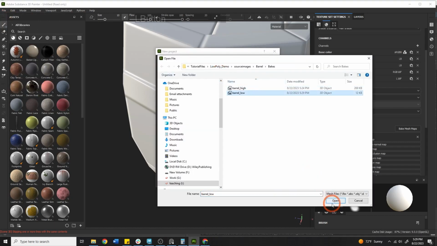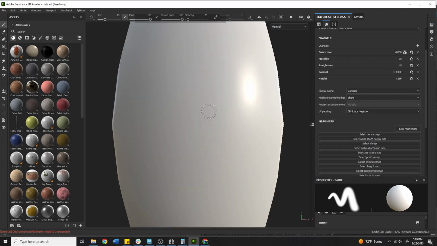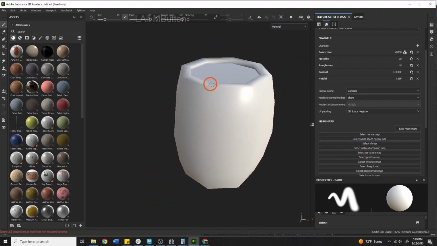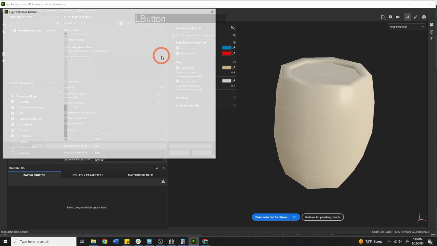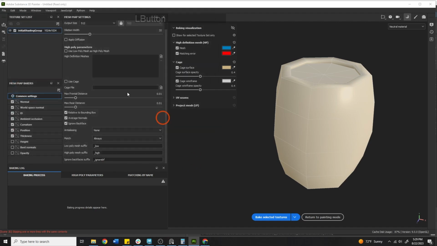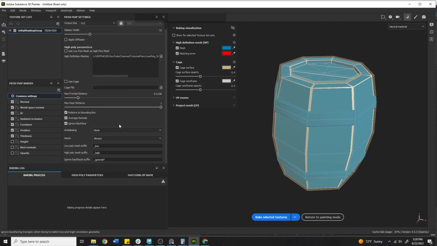We're going to select the barrel low. We're not going to save this one because we don't want it. And now we're going to bake this without those hard edges. You can see how soft it is. So let's come back to Bake Map. Go ahead and apply our high poly here. And then set up our max rear to be max, and then max frontal. Just go ahead and get past that metal portion.